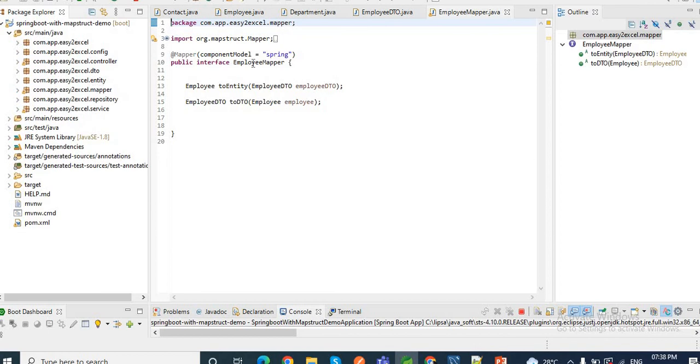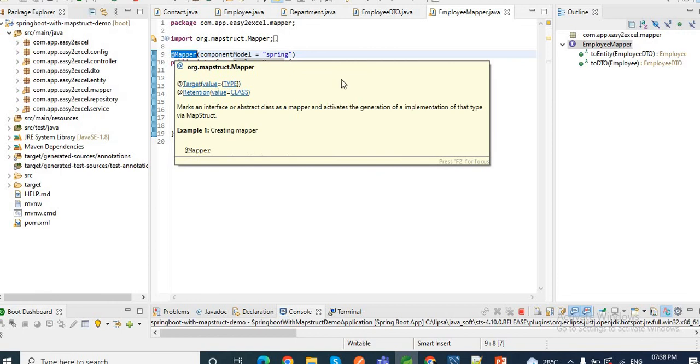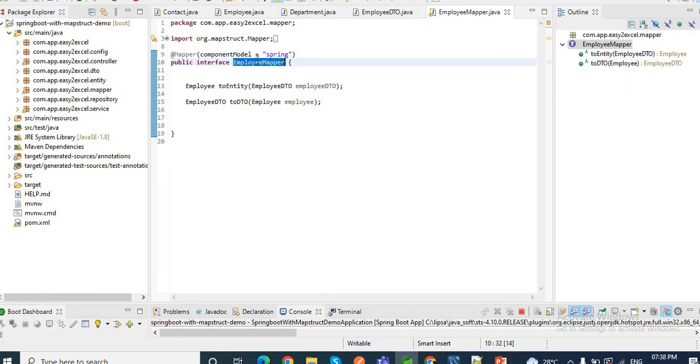Inside EmployeeMapper, I annotated this class with @Mapper so that at compile time it will create the implementation for this EmployeeMapper. Correct? Here I have two methods: one which converts EmployeeDTO to Employee entity, and one which converts the Employee entity to an EmployeeDTO object. So how can we map this one?